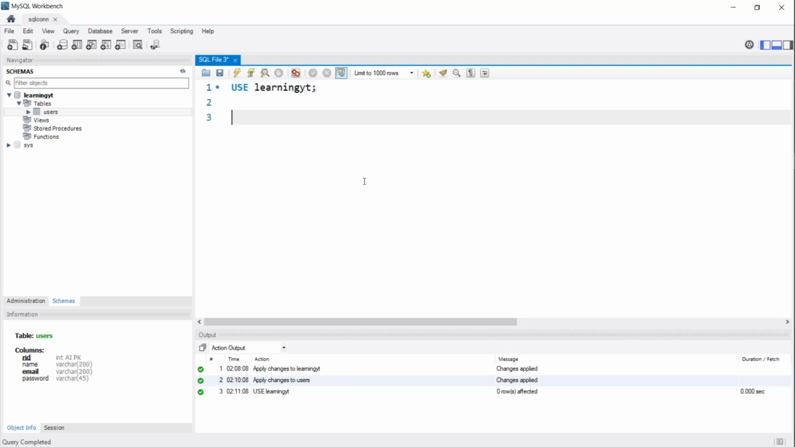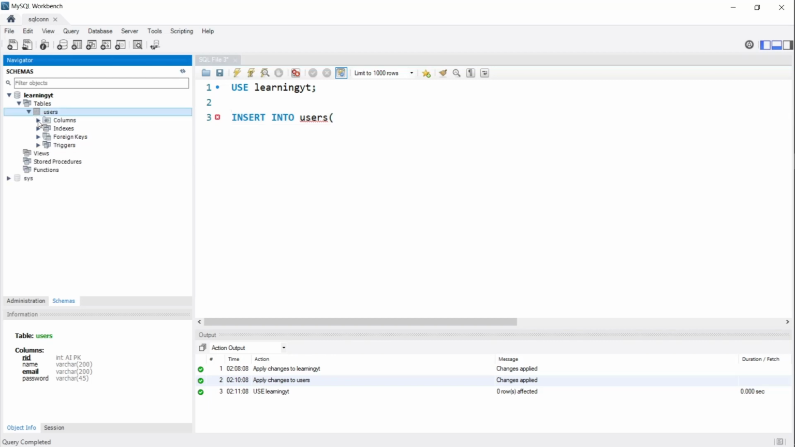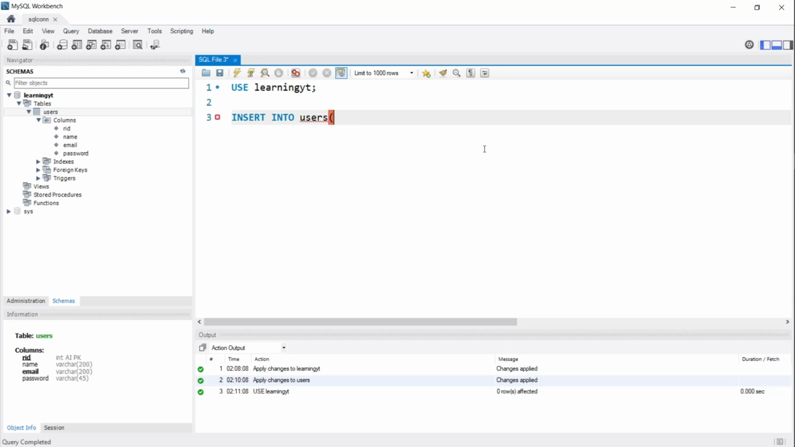Now to insert the data, the code is very simple. That is insert into, then the table name, and our table name is users. And inside this, we need to write the column names. If you don't remember how many columns there are, let's go here and see. First of all, RID, and see, RID is auto incremented, so it will be automatically incremented.